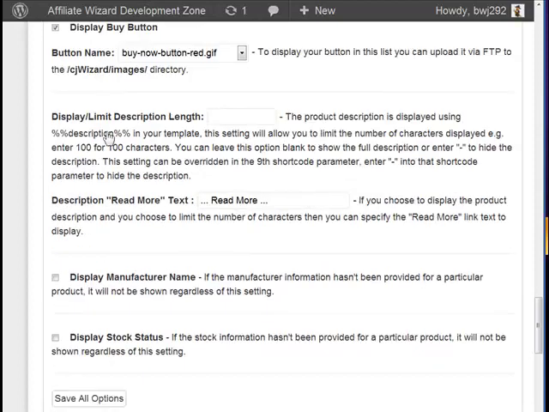The Commission Junction plugin also allows you to display a product description alongside each product, and in here you can enter the amount of characters to display of that description. If you want to leave it blank, then it will display the whole description. If you enter a dash, then it will hide the description completely and just show the product information specified above.